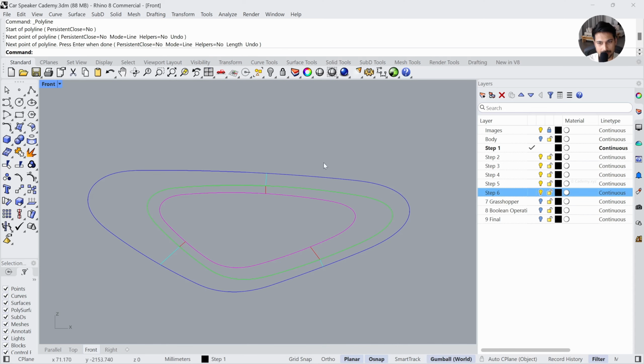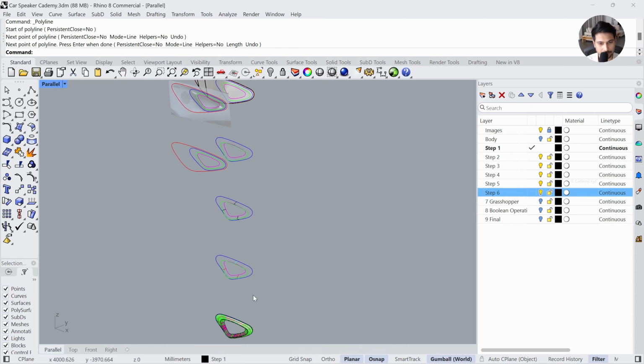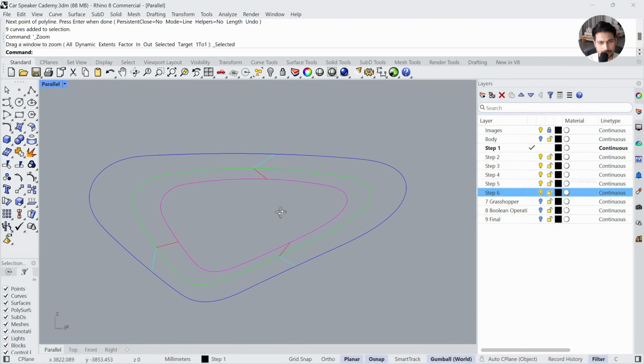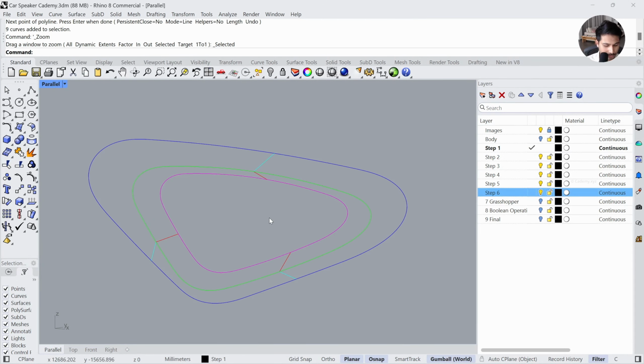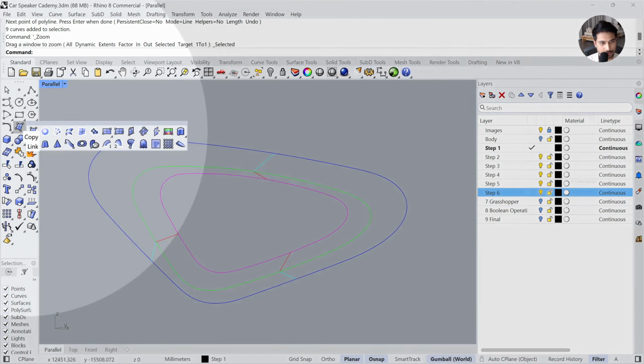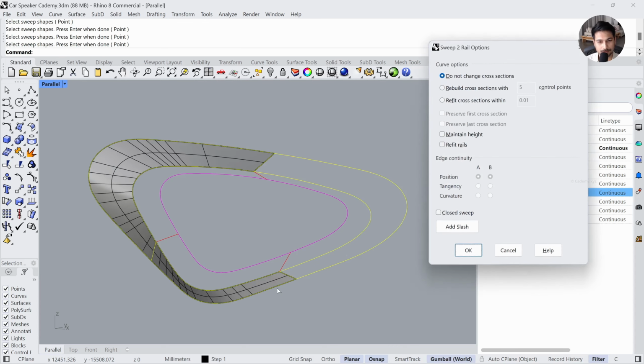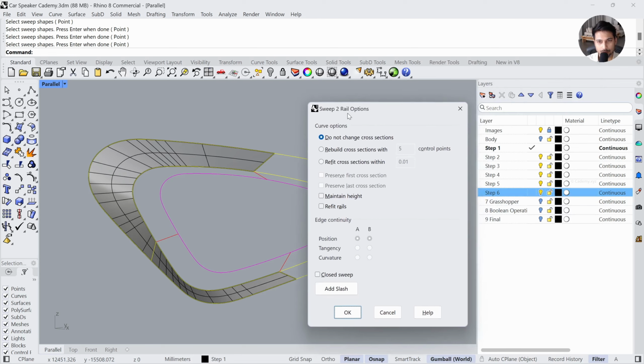So I've already done these steps for you. Let's go to parallel viewport. Let's zoom into this section. Okay, so let's run the sweep command. So let's go to surface creation tool, sweep to rails. This is rail 1, rail 2, cross section, cross section, cross section. Press enter. Okay, and it's gonna pop up this window.